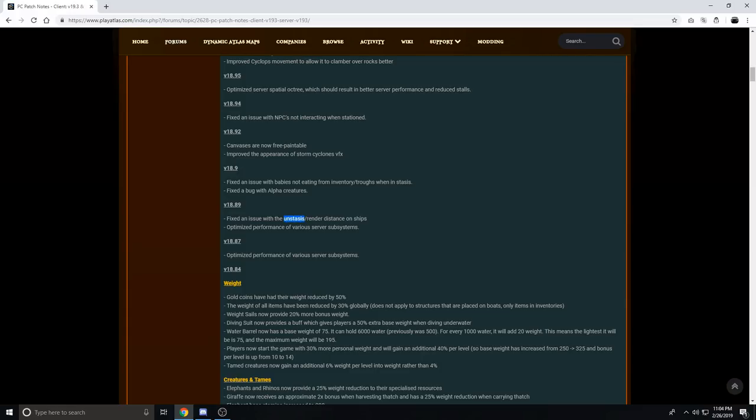I don't actually know what they're considering unstasis, because they talk about that multiple times in this. I would assume that's when you actually fully load something in. And most likely right when you load in a ship or something, the stuff on deck is kind of static until you get close enough to need to see animations or movement or stuff like that. That's my assumption, because it is kind of weird. Unstasis. I've never really heard that in another game before. Optimized performance of various server subsystems again.